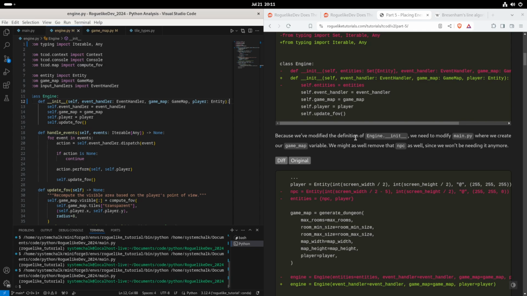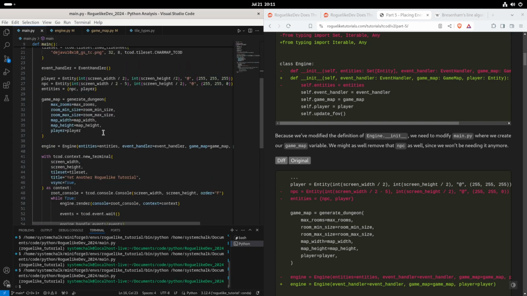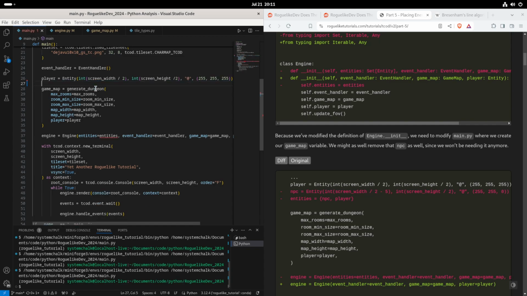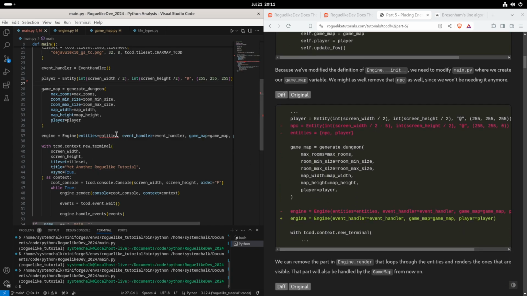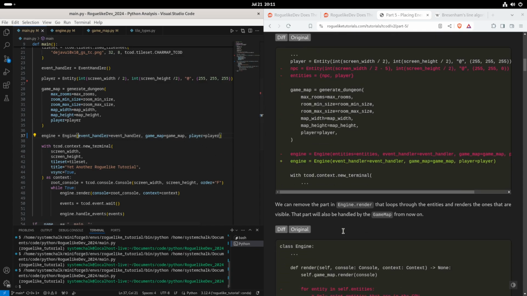Because we've modified the definition of engine init, we need to modify main.py where we create our game map variable. We might as well remove that NPC as well since we won't be needing it anymore. So NPC and entities go away. And we need to adjust the engine for the change. So now it's just event handler, game map, and player, which we've got right here.